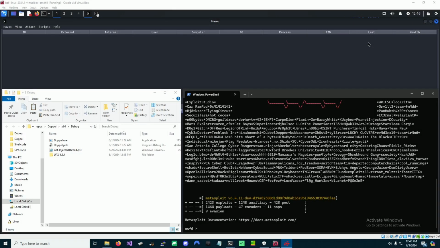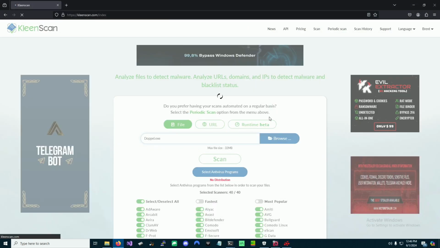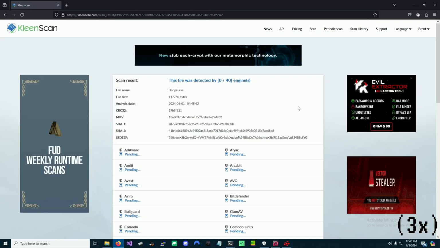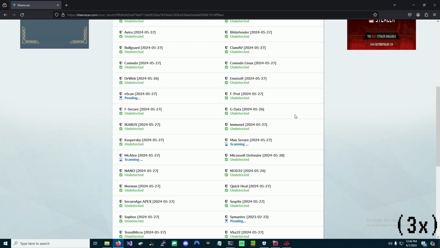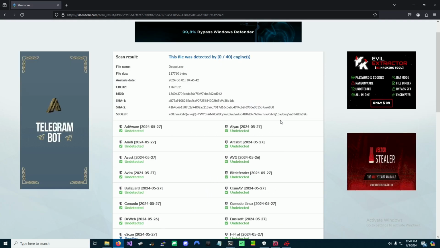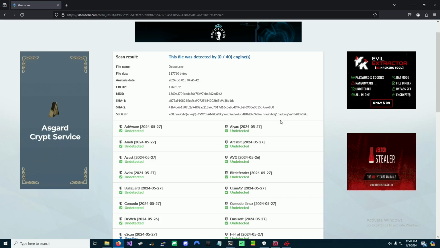First, we're going to scan our exe within CleanScan. We'll let it run its scan. Alright, so it finished scanning. The file was detected by 0 out of 40 engines, fully undetected.